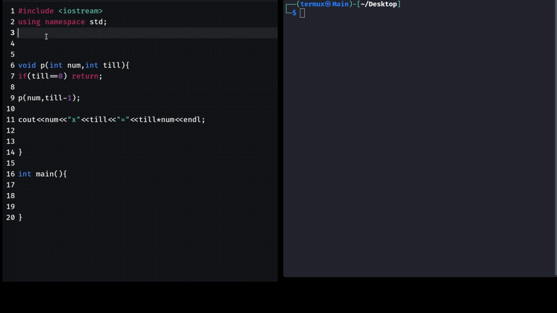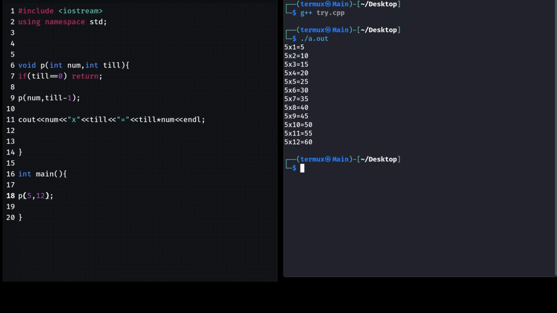The way it's going to work is like this. Let me just show you how this works. Run it, 5, and I'm going to print till 12. Let me compile, and if I run, you can see that it definitely gives us a beautiful looking table using recursion. Hope you like the video, but if you want to see how this works, then stay here. Otherwise you can exit and close the video.